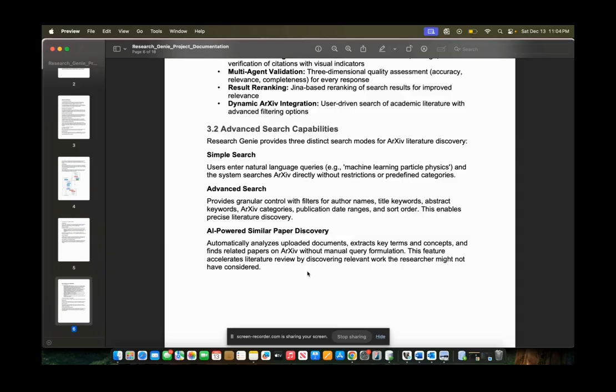Simple search allows users to enter natural language queries and the system searches directly without restrictions. Advanced search provides granular control with filters for author names, title keywords, abstract keywords, categories, publication date ranges, and sort order. And AI-powered similar paper discovery automatically analyzes uploaded documents, extracts key terms and concepts, and finds related papers without manual query formulation.